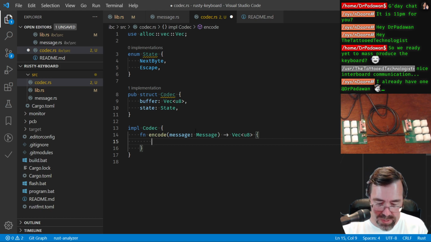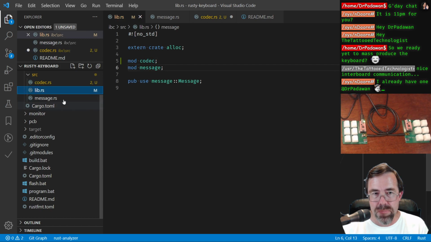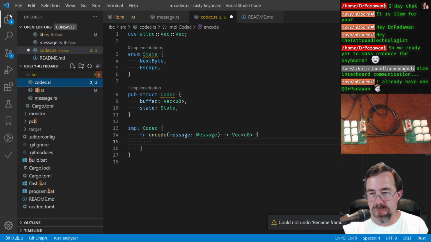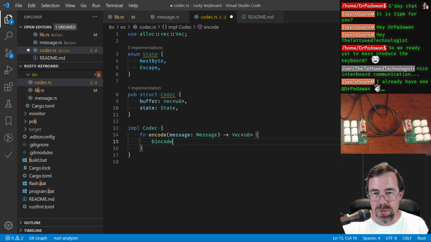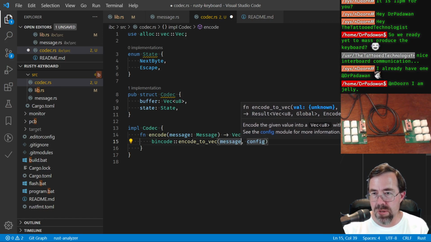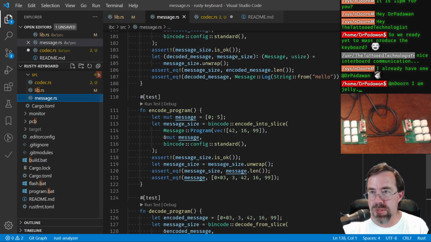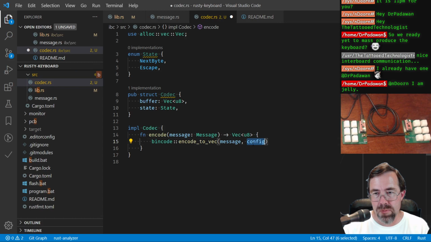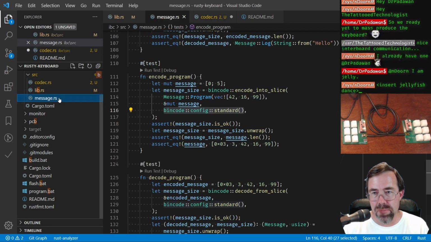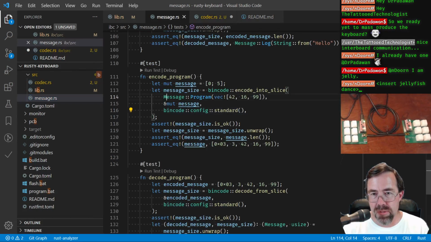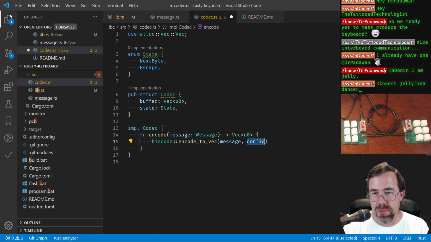Okay, so if I do something like bincode encode to vec, and the value is the message. And I think for config, we're just using this standard config, right? Kind of weird that we have to pass that every time we call the thing. My copy paste skills aren't very good tonight. Copy and paste. There we go.